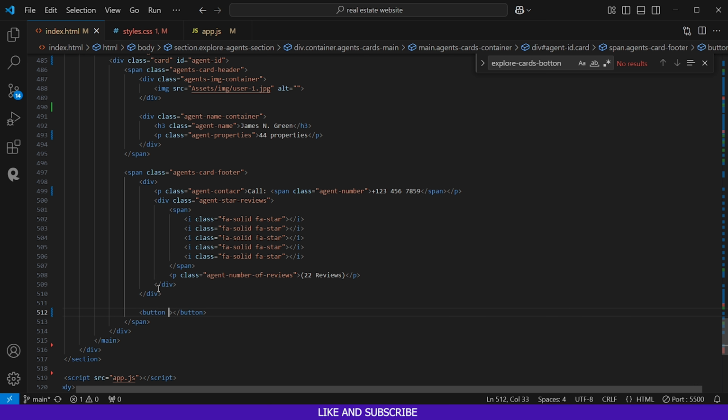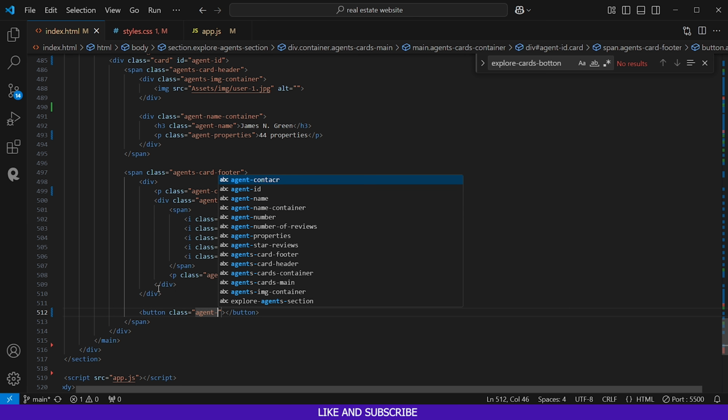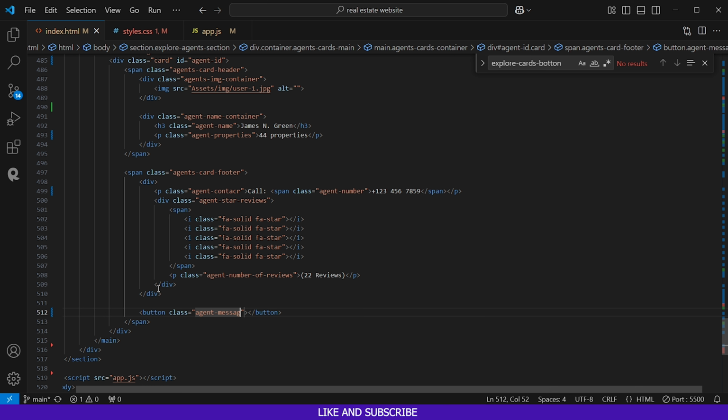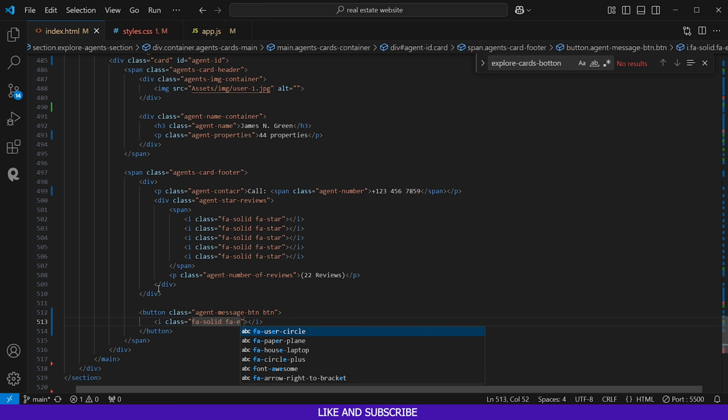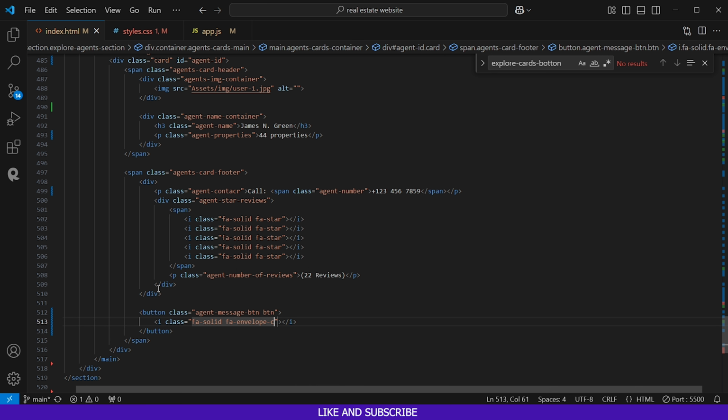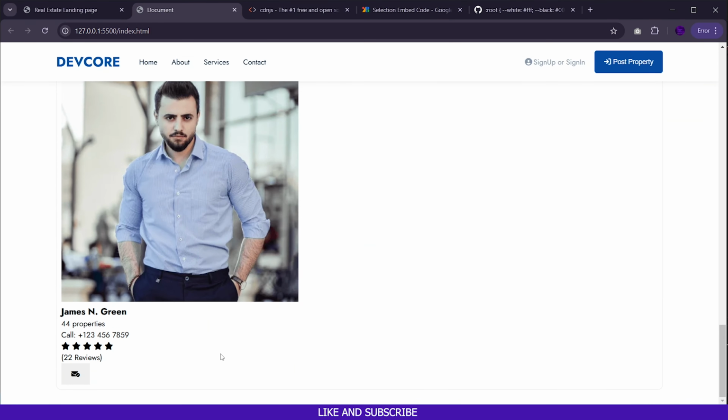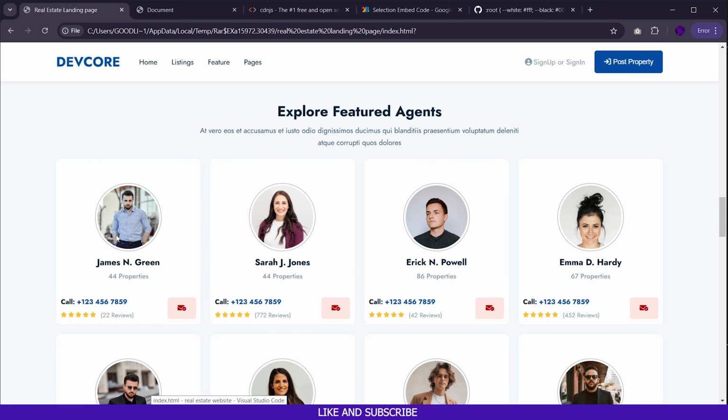Create a button and give the class. The class is going to be agent message btn. Then we're going to need the btn class separately, which is a class we've already added before. In here we need an icon, and the icon here is going to have a class. It's going to be fa-solid and fa-envelope-circle-check. Let's see what it looks like. This is our icon right here. It looks nice. Let's go ahead and add some styles to our code to make it look much more beautiful, just like what we have right here.